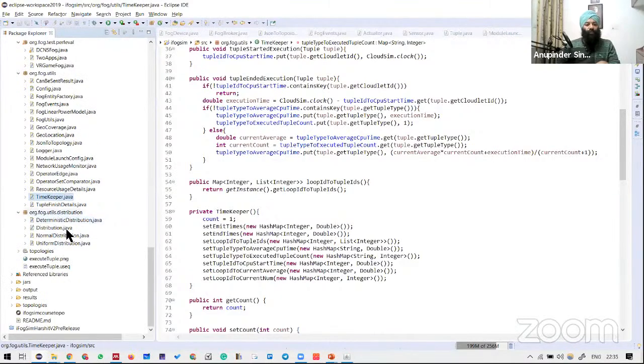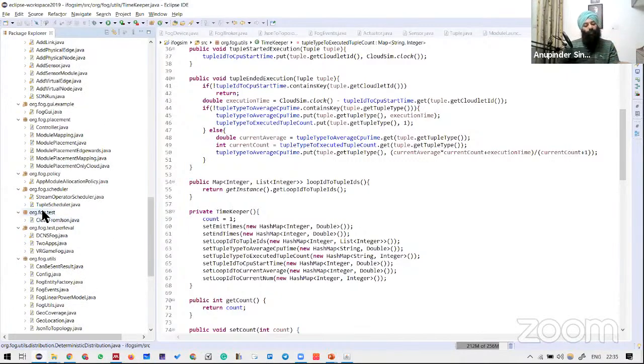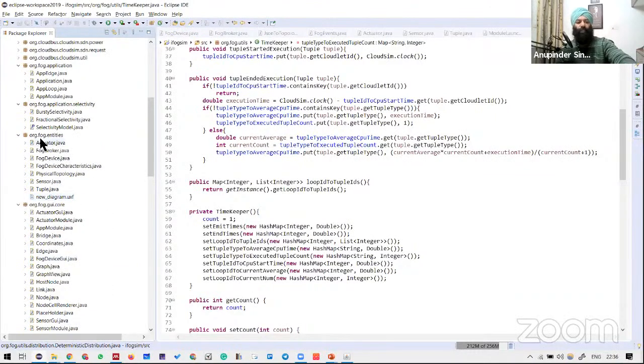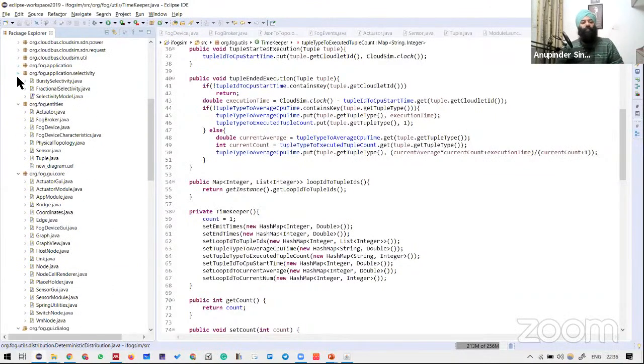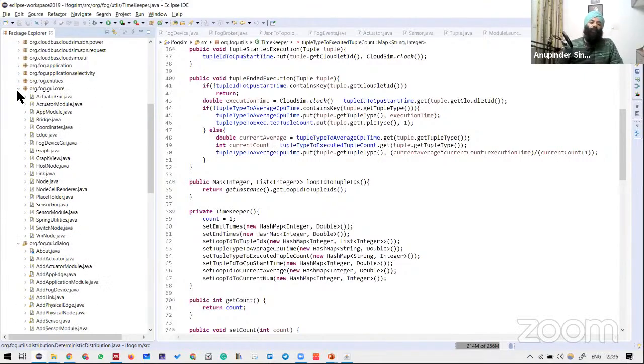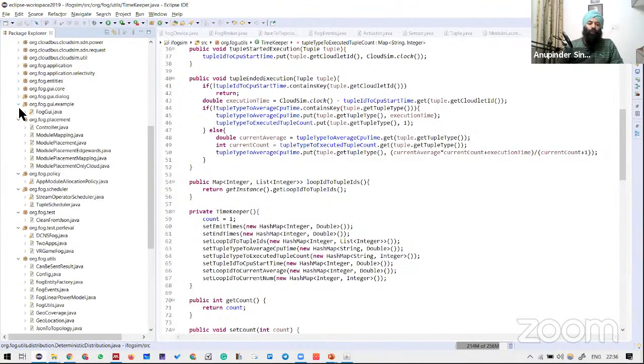And the last one is the distribution, and this distribution is basically used by the app edges, so that the particular set of tuples can be generated correspondingly. So that's what is there in terms of the iFogSim related stuff. And this is pretty basic. I think if you know all these things, it's something which you can use to get started with.